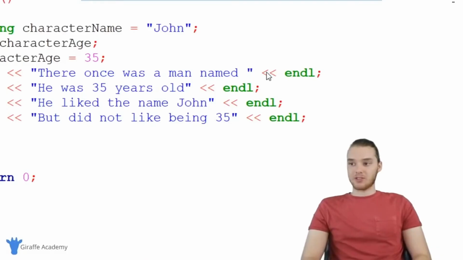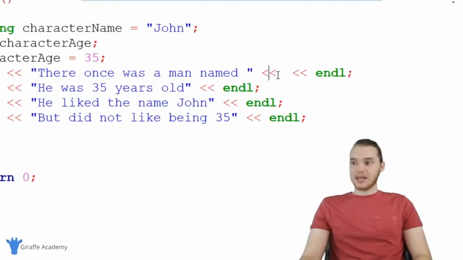What I can do is I can just get rid of John, and I can say less than sign. And what this is basically going to tell C++ is that we want to take the value that we're going to type out here. So I'm just going to type out character name.